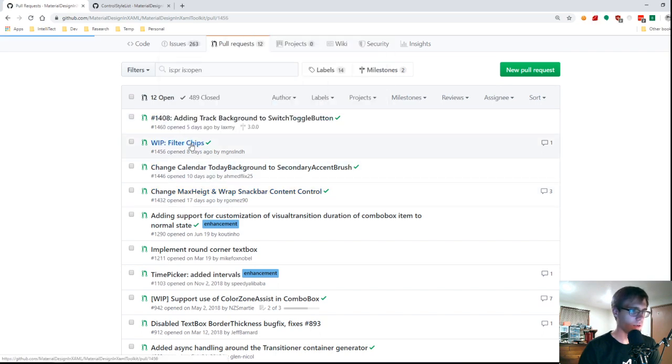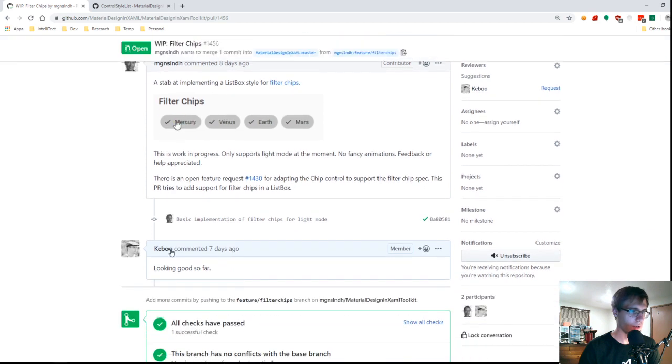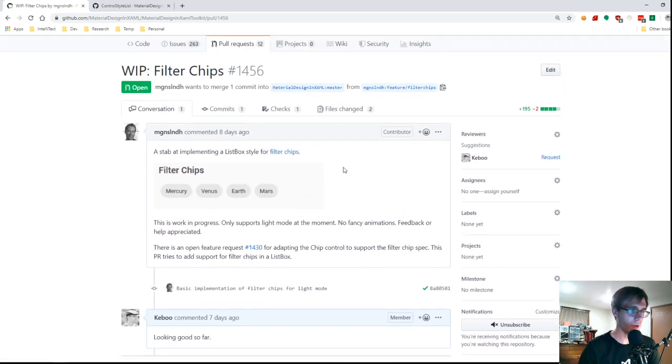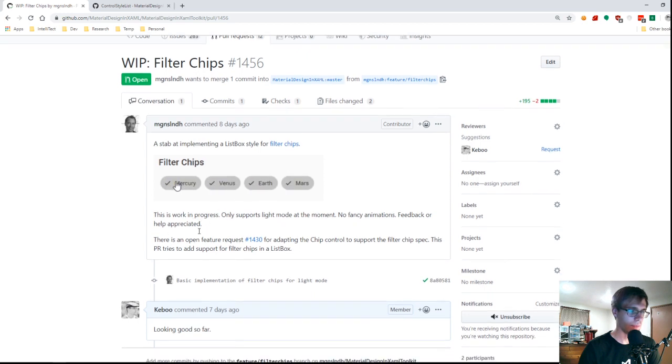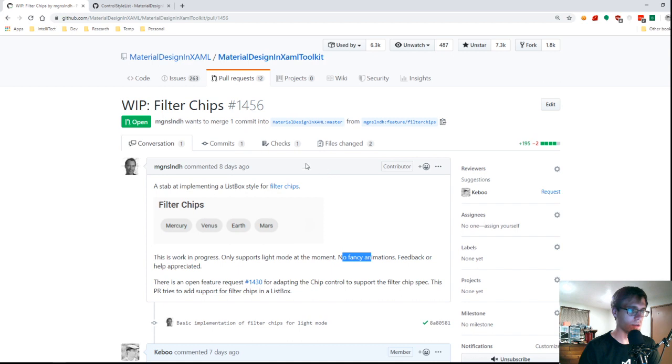Let's see, filter chips. I think I looked at this one before. Magnus was working on this, and yeah, if you're watching this, Magnus, the look of what you've got so far looks great. I checked the source code. Everything I see there looks fine. All of my outstanding items and comments on there, you've already indicated of what still needs to be done. So if you want any help with this, let me know. Happy to jump in. But overall, it looks like this is well on its way.